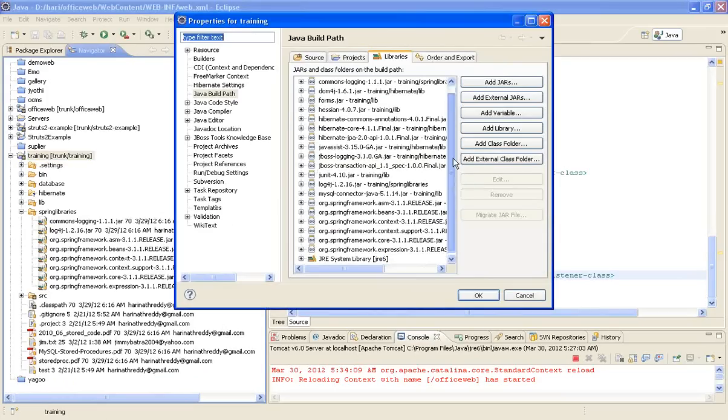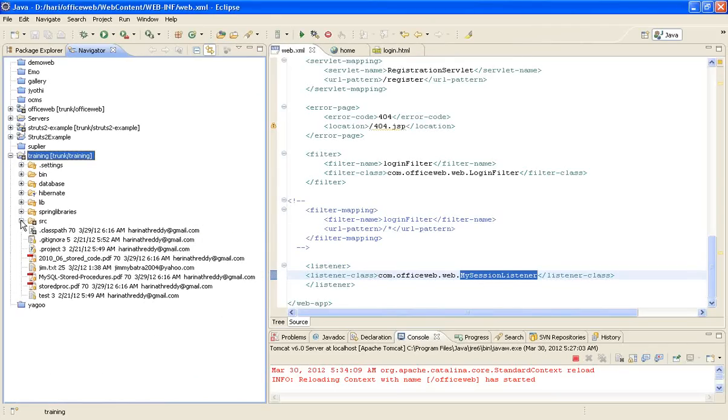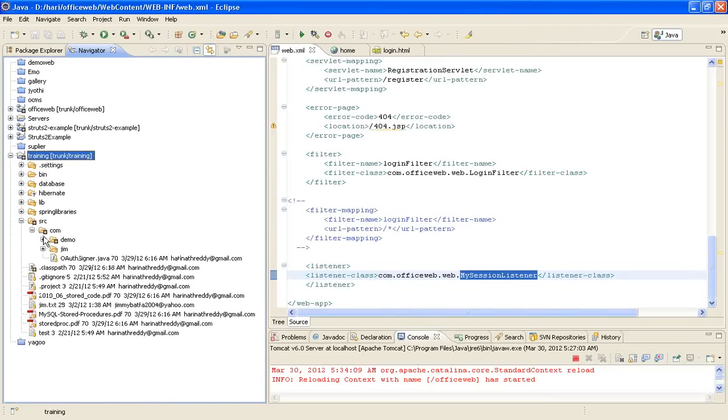Then I added the Spring Framework classes to the class path in Eclipse. That's the first step I did.